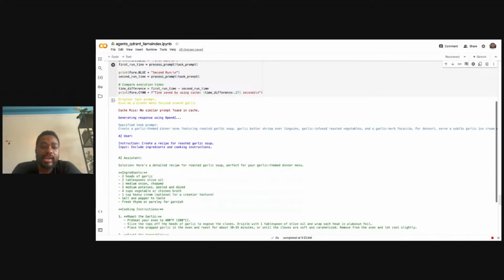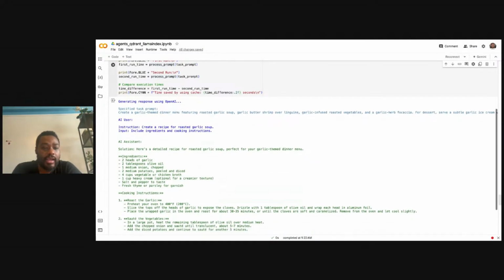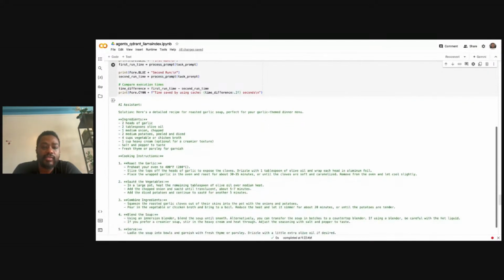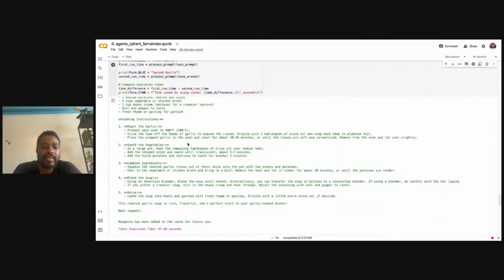Sorry. So here we see the user is talking, okay, create a recipe for the garlic soup, include the ingredients and cooking instructions. The AI assistant is creating the recipe. And we see that the total execution time for this step was exactly 57.50 seconds. And we also see that the response was added to the cache for future use.